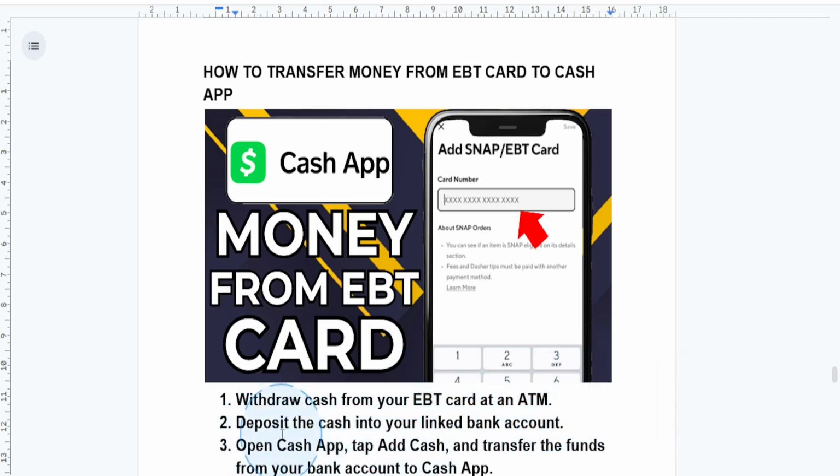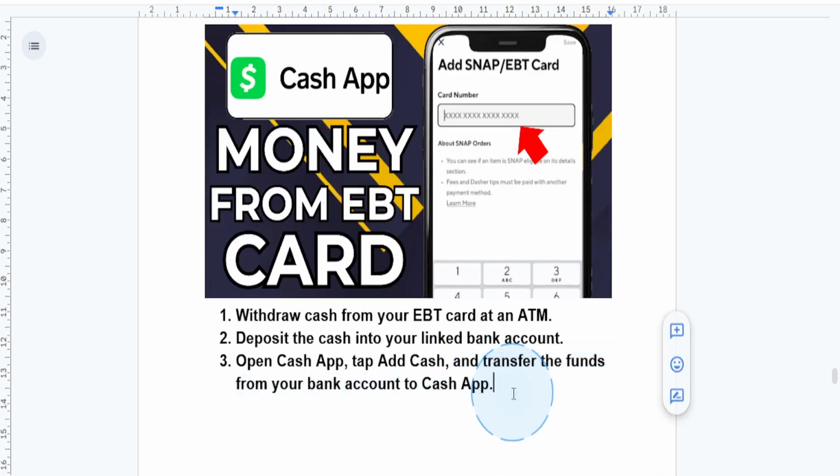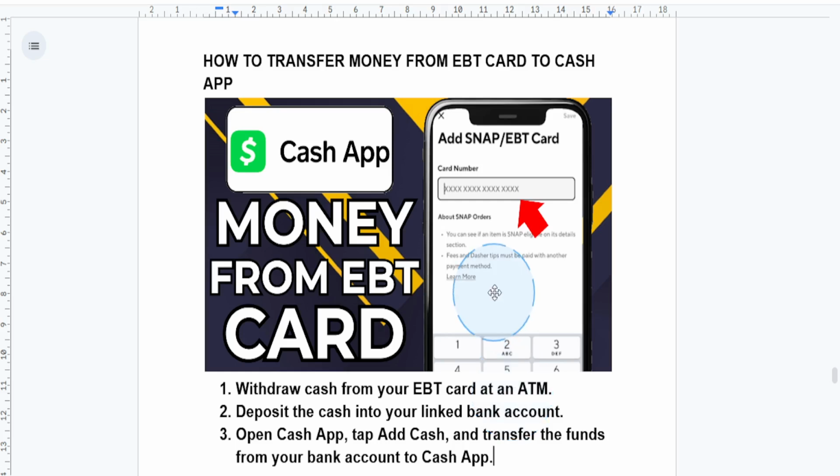After you deposit the cash into your linked bank account, you want to add the funds to Cash App. Open the Cash App and tap on Add Cash. Then enter the amount you deposited into your bank account and confirm. The funds will now appear in your Cash App balance. And that's it, basically.